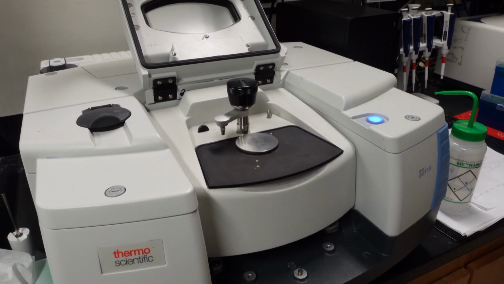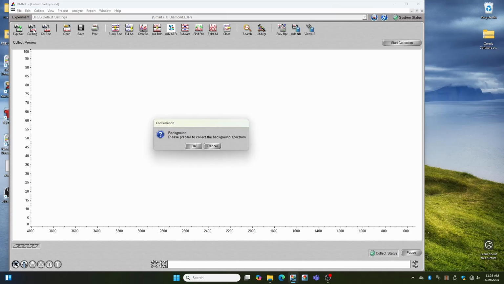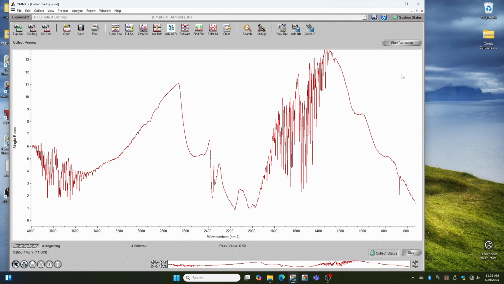Now it's all clear, you can go ahead and run a background. Here we just want to make sure, no matter what, that the arm is out of the way, everything's nice and cleaned off, and there's nothing there. It should be completely empty and free of anything. So we'll go ahead and click OK. And then you're going to want to make sure you hit Start Collection.